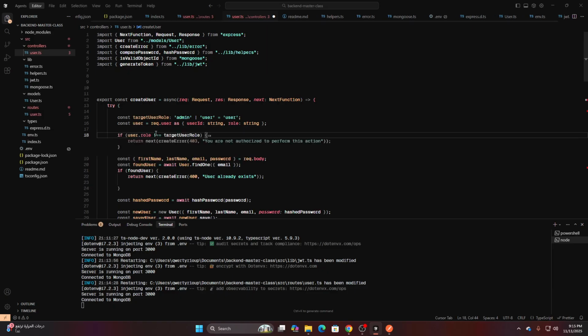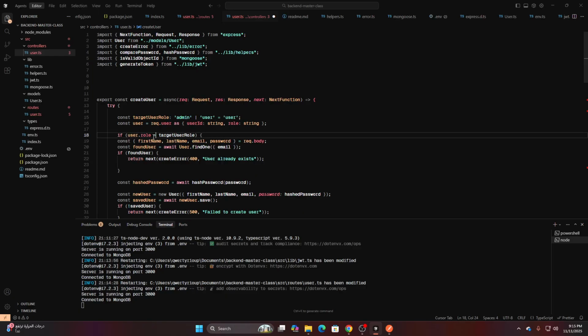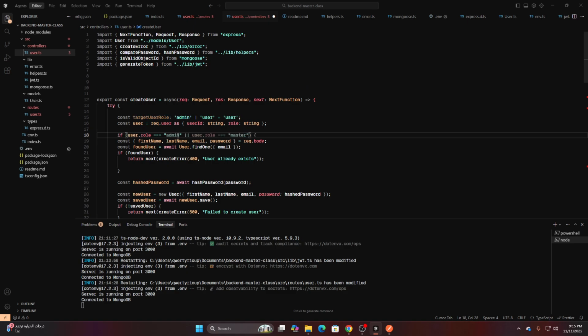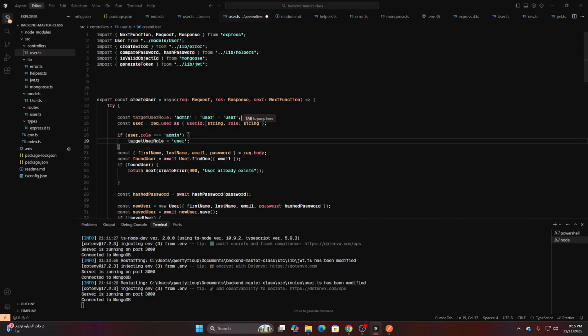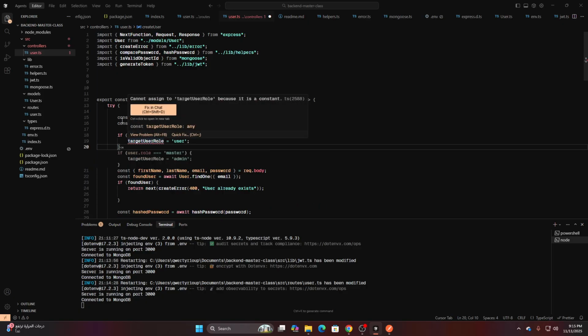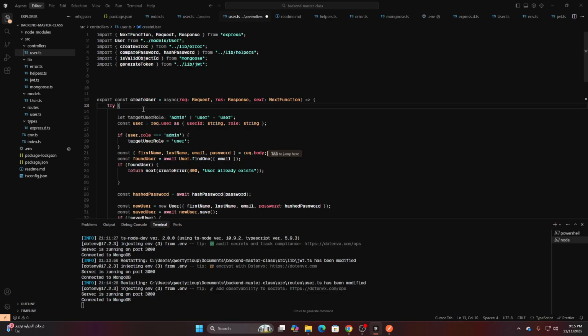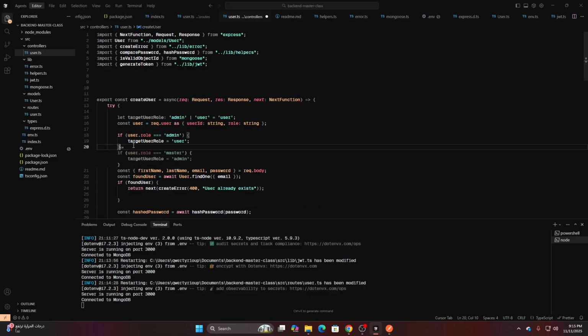Now if user.role equal to admin, target user equals to user, and this is gonna be let, not const, because const can't be reassigned in JavaScript. If role equals master, target role is gonna be admin. Like this, we keep like a chain.